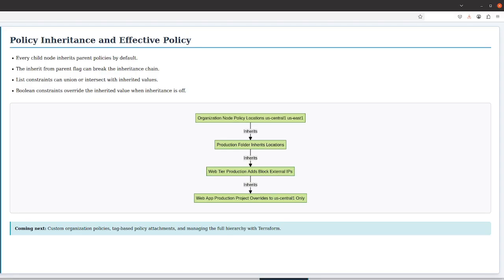The production folder then connects to the web tier production folder, which adds an additional Boolean policy that blocks external IPs, while still inheriting the location restriction from above. The web tier production folder connects to the web app production project, which inherits both the location restriction and the external IP block, but also adds a project-specific override that further restricts the allowed regions to only US Central 1, removing US East 1 for this particular project.